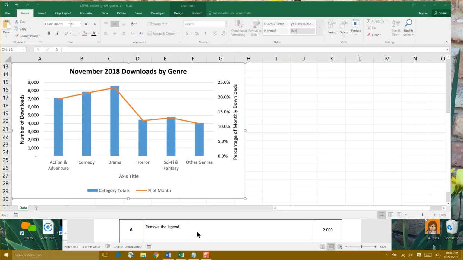Step 6, remove the legend. I had to open my Excel just a little bit bigger so you could see our legend, which is down here at the bottom. If you highlight, it should tell you that's what it is. There it is.